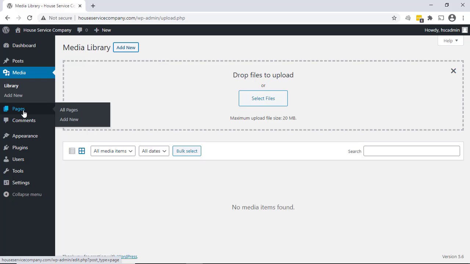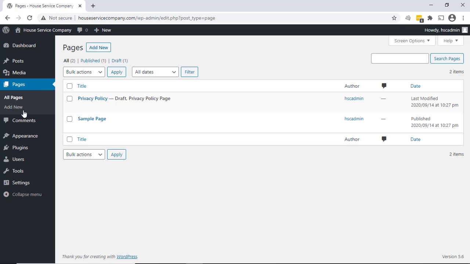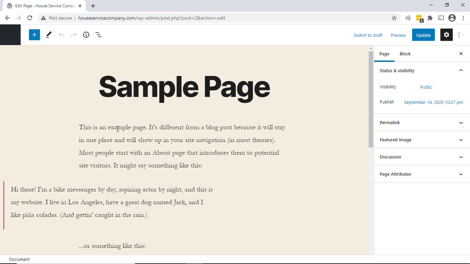Next area you want to look at is pages. Pages, again, are more of the static content of your website as opposed to the blog post. But if you're just doing a website and you don't have a blog, you'll primarily be creating pages. They do come with a couple pages here. One is a privacy policy, which you can look at, and additionally a sample page. We'll go ahead and edit that page just so you can see what it looks like. And it just says sample page with some different information here.